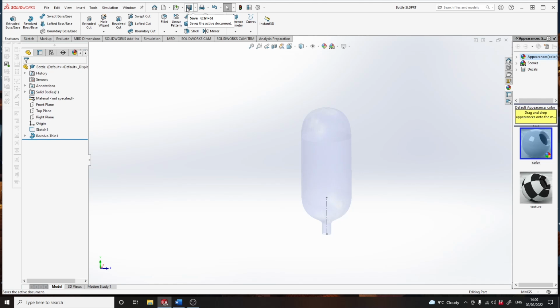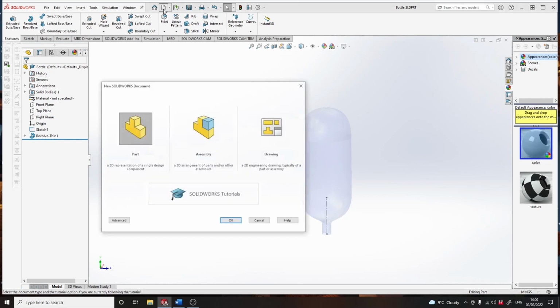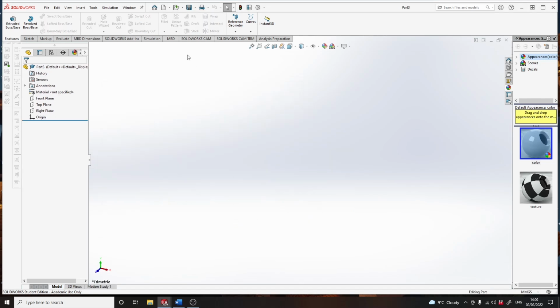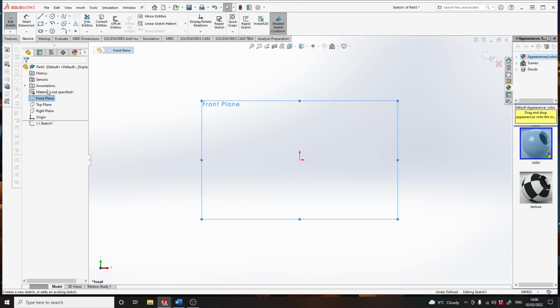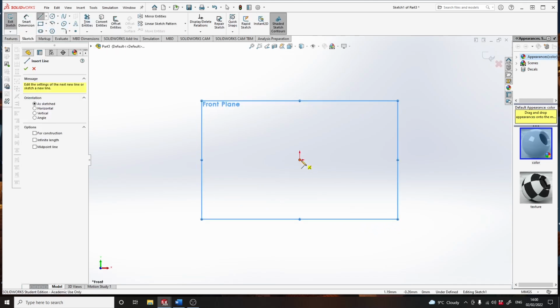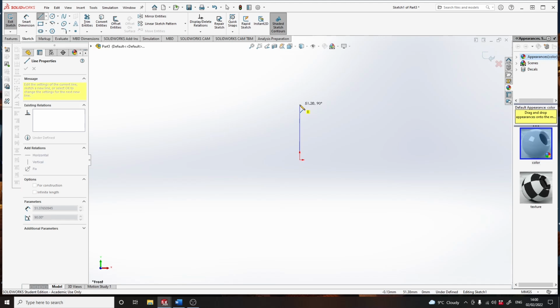Okay, let's make some fins. So I am going to start a new document. Part. Okay. And I'm going to select the front plane, and I'm going to draw a fin. So make it straight there. That yellow line's told me it's straight. It doesn't really matter how you do these. I'm going to join it up to there.